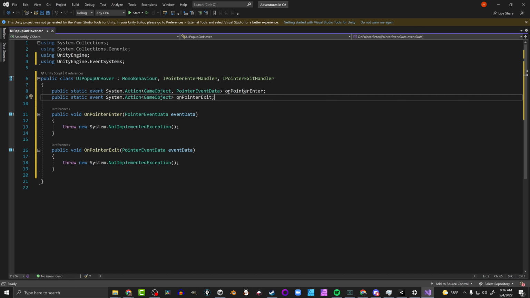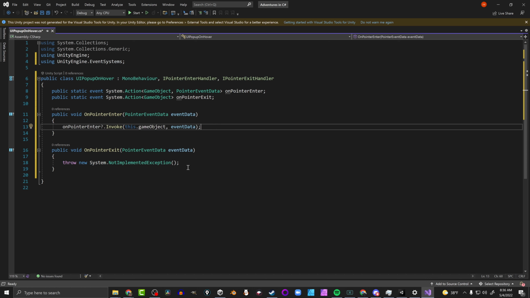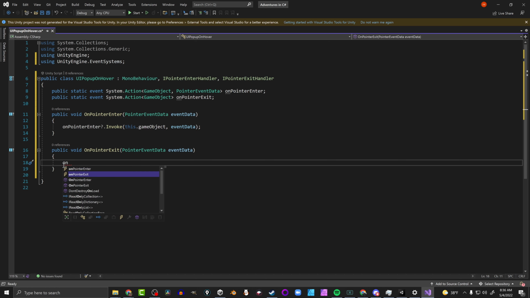Okay, so here on OnPointerEnter, all we're going to do is see if there's anybody subscribed to this event. If there is, we're going to invoke that event, and we're going to send in this GameObject and the event data like so. Very similar on the OnPointerExit. Check if anybody's subscribed. We're going to invoke, and we're going to send this GameObject.